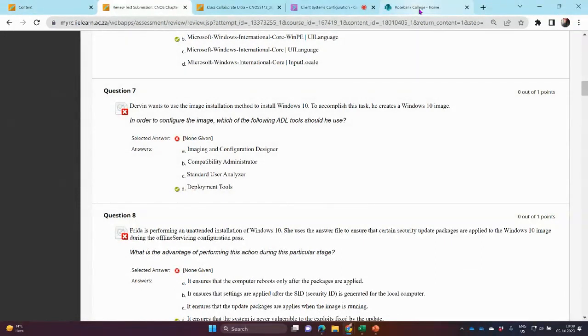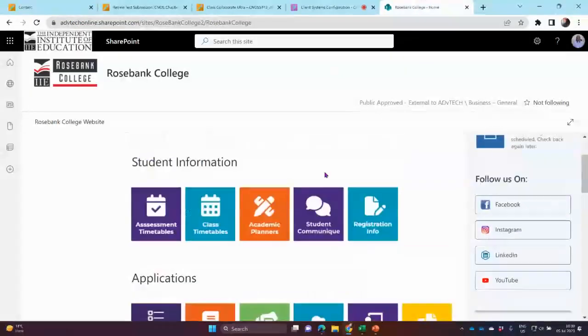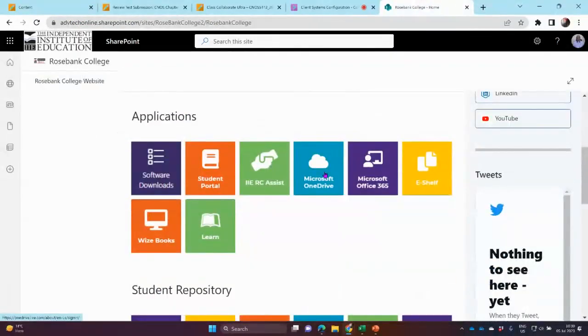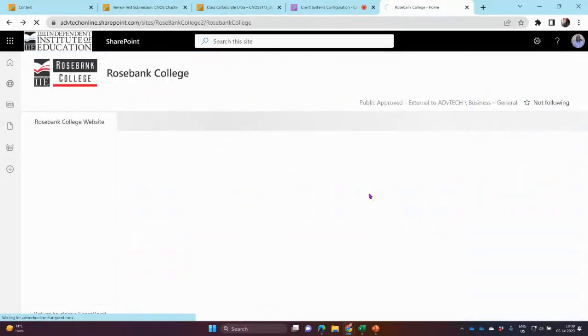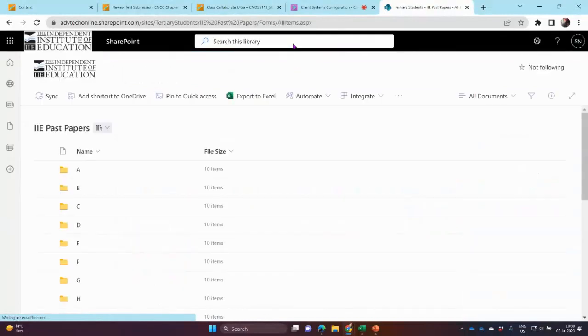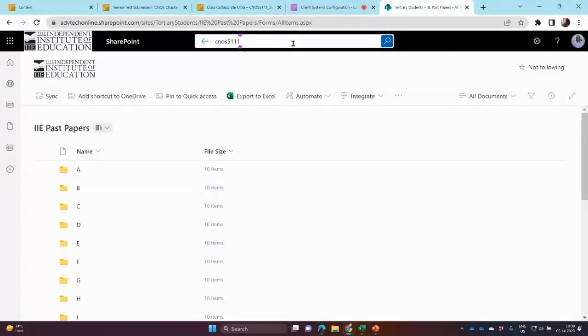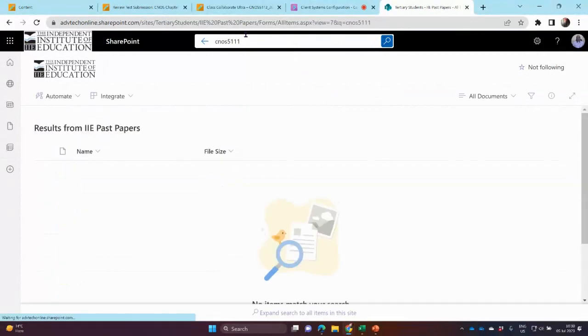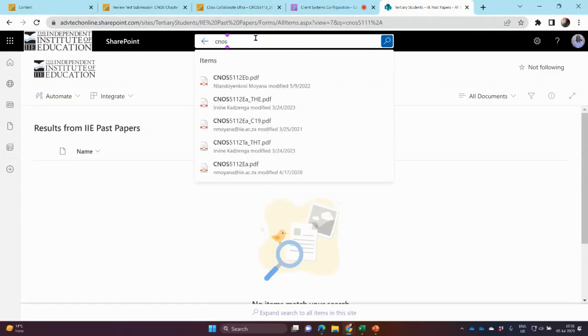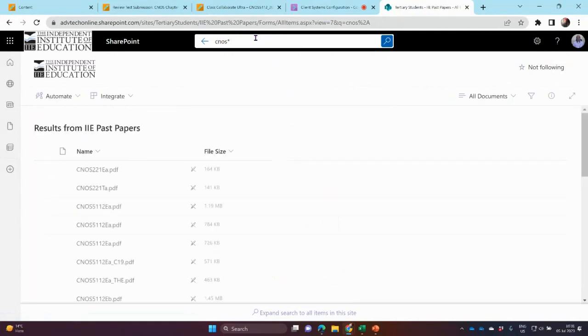Then I wanted to have a look at the last year's exam paper. So I'll go into my intranet and I'm looking for past papers. I'm going to type in CNOS. Let's just search. Maybe the code is wrong. So CNOS 5112. Okay. So I can see there's some exams here.